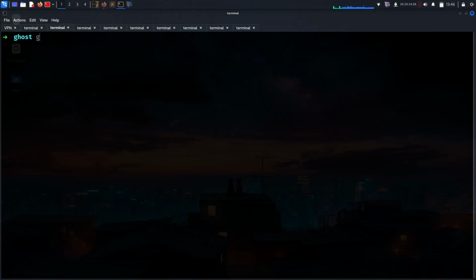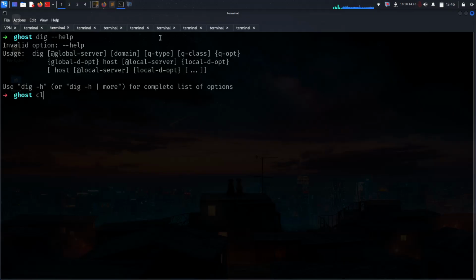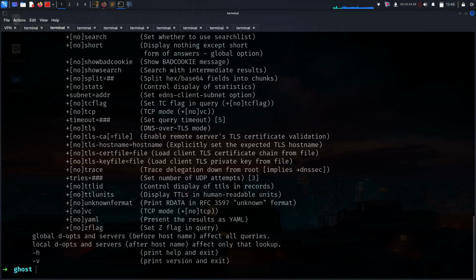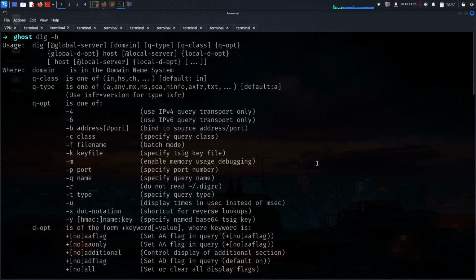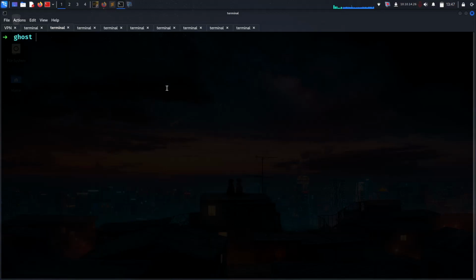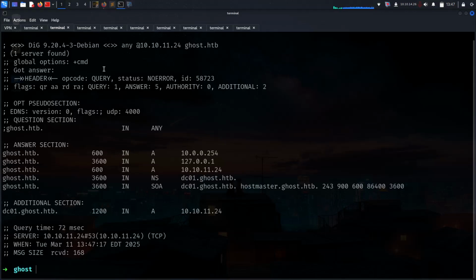If you just want to know how it actually works, we can run dig --help, or dig -h for more, and you can understand more about dig here. I just want to be using, as always, dig any on this IP address, and the domain name is ghost.hdb, which we already got from netexec. After you run it, we actually get something.